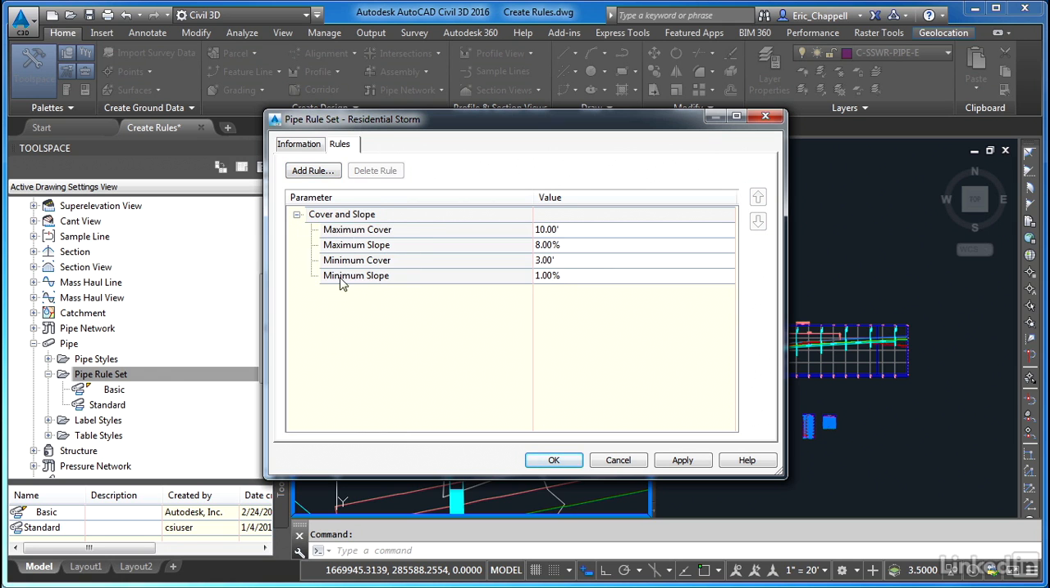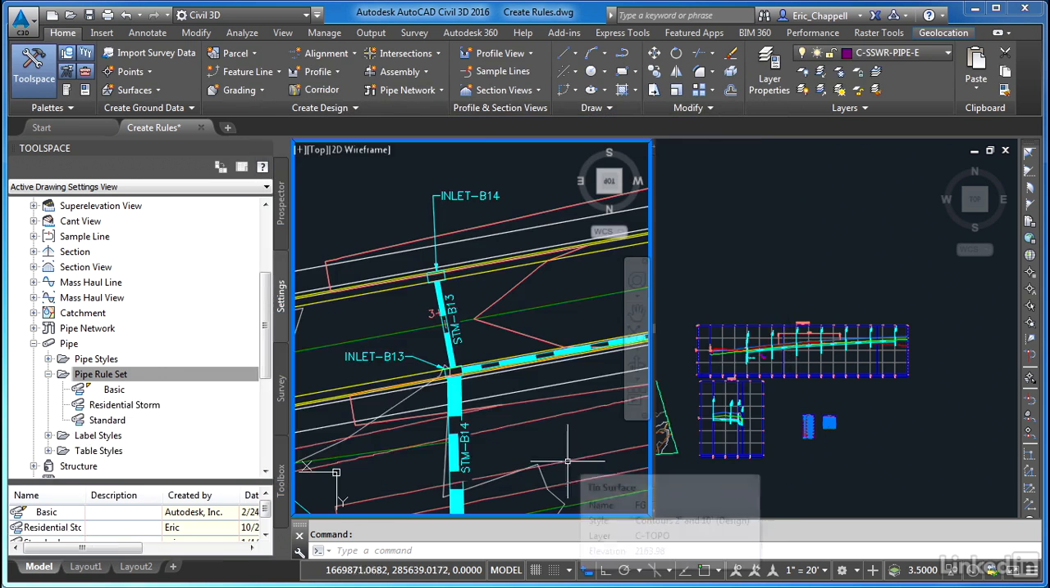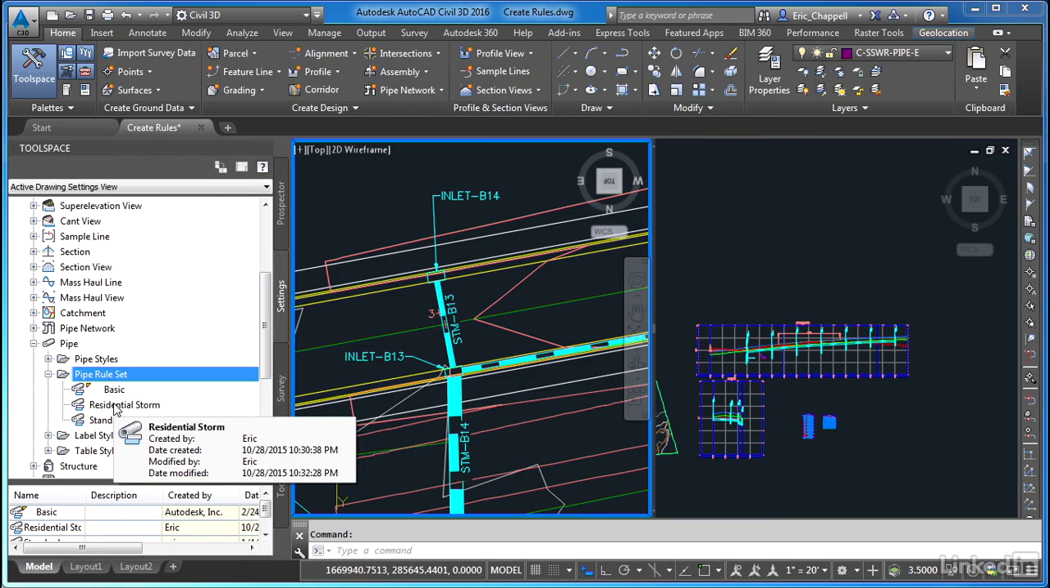So for my design, a maximum cover of 10 feet is good. I'd like my maximum slope to be 10%, my minimum cover to be 2.5, but we're going to allow it to be 3 for right now. And my minimum slope, I want to ultimately be 0.5%, but for now we'll let it be 1%. So right now it's a little more strict. It's requiring a higher amount of cover than I'm typically used to, and a steeper minimum slope than I'm typically used to. But for now, we'll go with it. I'll click OK, and I've created my new residential storm rule set.